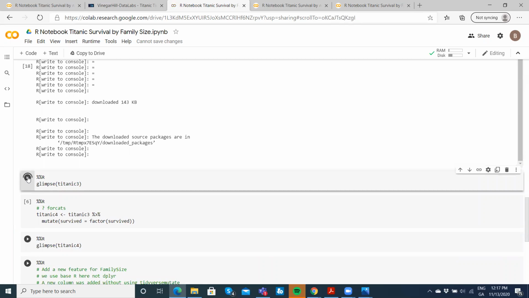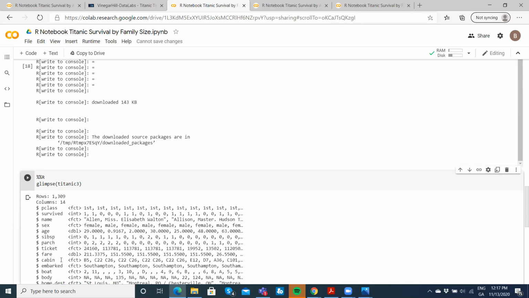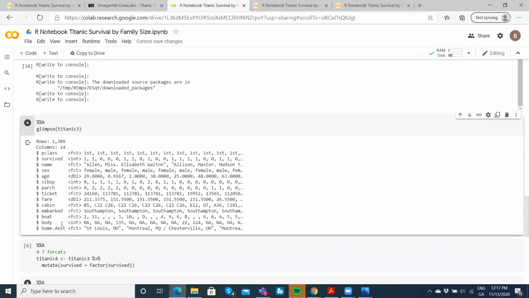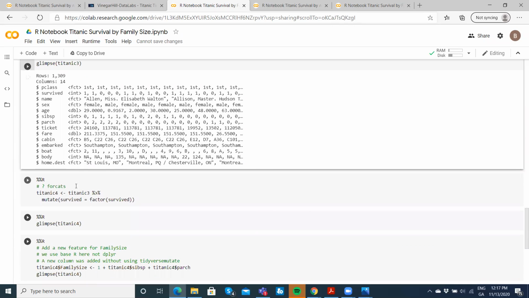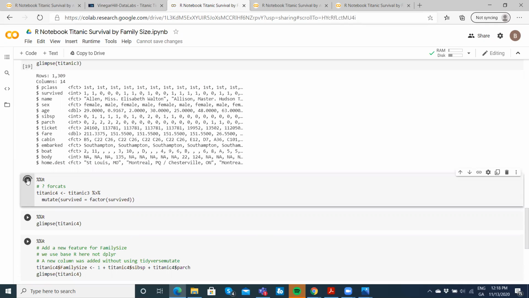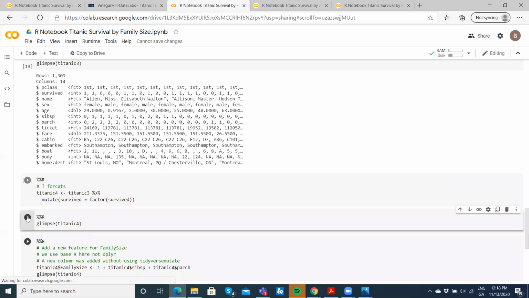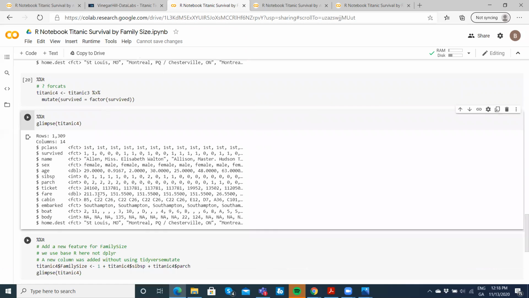So take a quick look at the Titanic dataset and we can see the arrangement. There's 14 variables, and then their categorization in terms of what type of variable they are. We're going to transform the survival to a factor, so it's no longer an integer, and we use mutate for that. That's part of the dplyr syntax. Then we take a quick look at titanic4. You can see we've converted this to a factor.